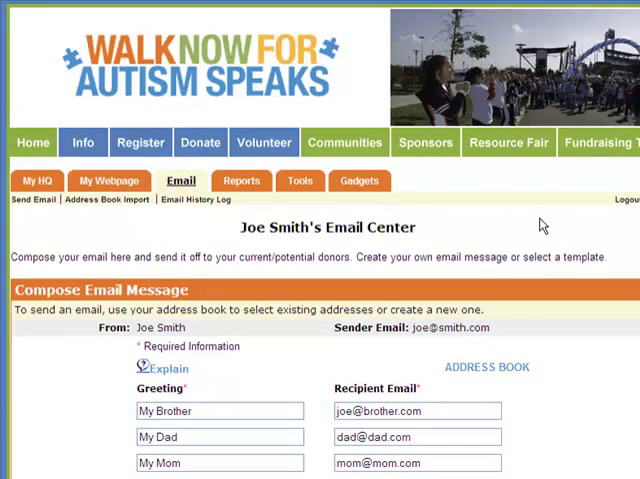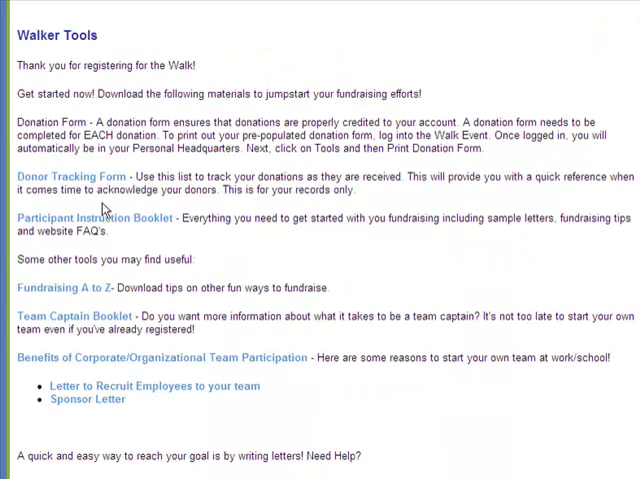For more information about all the tips and tricks, please make sure to download. When you log in, you can go into fundraising tools and Walker tools, and there's a lot more information in here in terms of donor tracking forms, a participant instruction booklet with a little more information, lots and lots of information that's available to you.